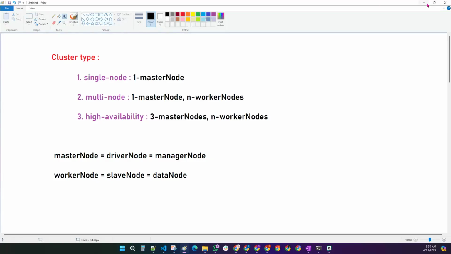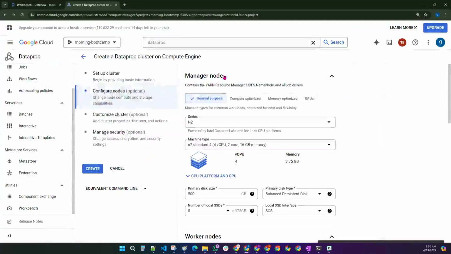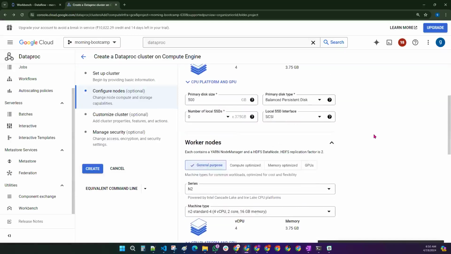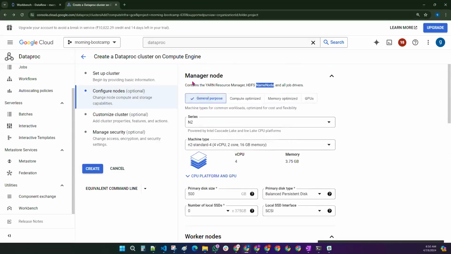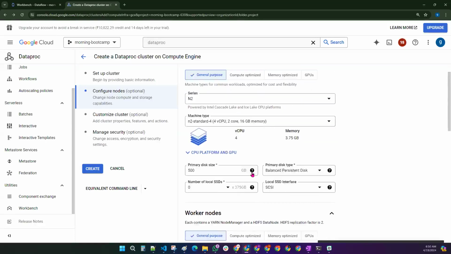Okay, now let me go back here. When they mention the manager node, that means it is the name node. Actually, I forgot that. It is a name node. There is one more name also. Name node, data node. Okay, so here we have a manager node. We have to provide the configuration for that. What is the machine type? What is the machine series? What is the disk size? Number of CPUs, memory? All of these details we have to design here.